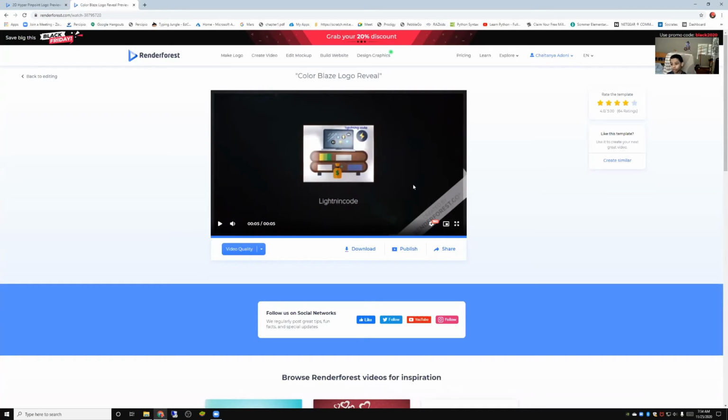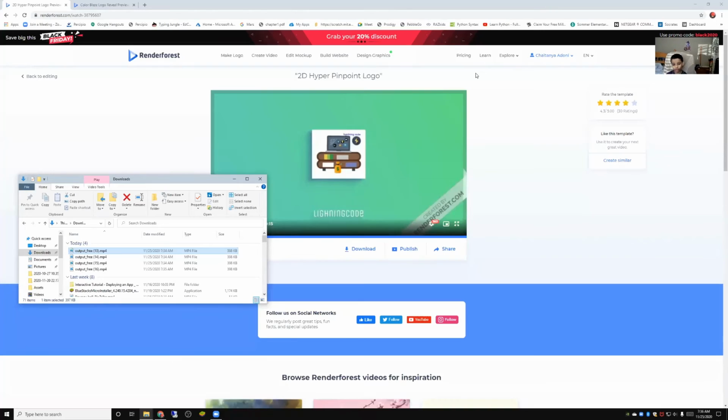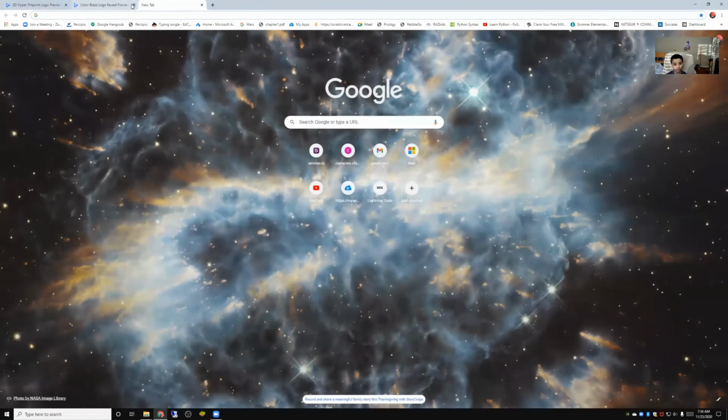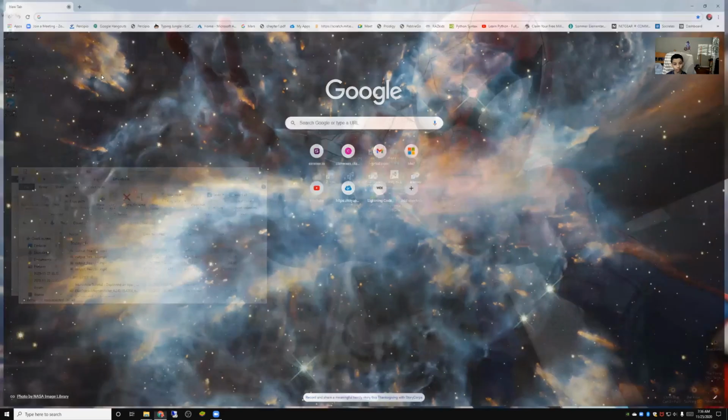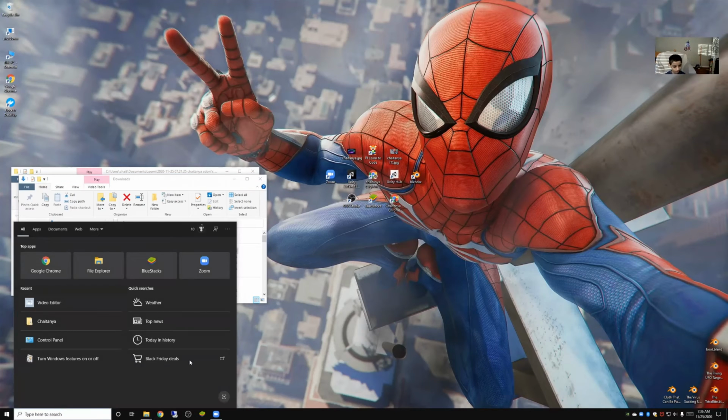And let's see. So it looks like it's opening up something. Okay, so now that it looks like they're downloaded, I don't think I'll need these two tabs open or this browser open at all. So if you're on a Windows OS, Windows only, you should type in video editor.